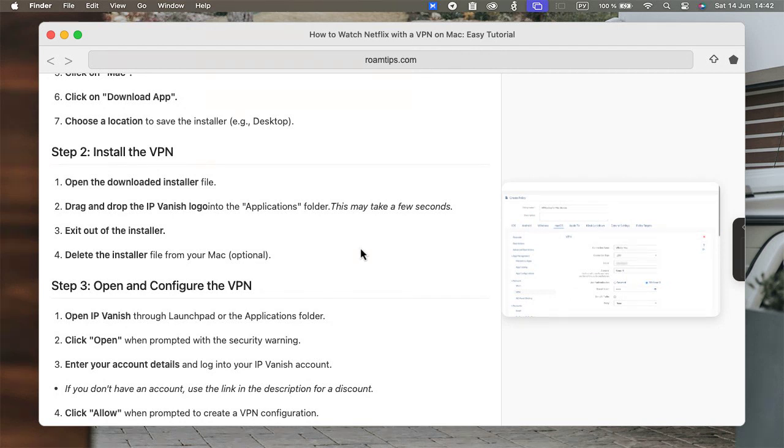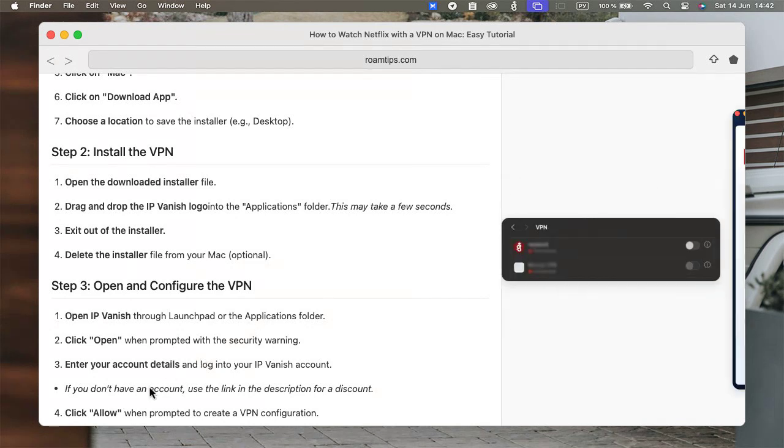Open up your favorite web browser. I'm using Chrome here, but you can use whatever you like. Now, search for the VPN you want to use. In this example, we're going with IPVanish VPN.